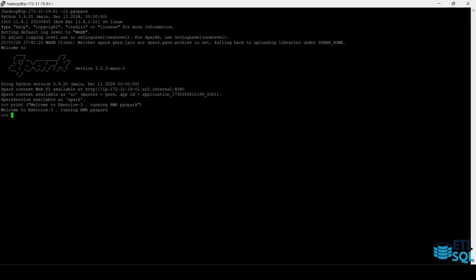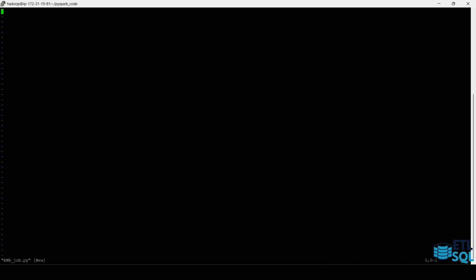So as part of this third exercise, we will be creating an EMR job and we will be reading some data which was generated by Glue. So if you can recall, I'll create a PySpark code directory here, and here I will place my EMR code. So I've created an EMR job. Let me copy and paste. I've already created a script, and it is very much similar to what we saw in Glue.